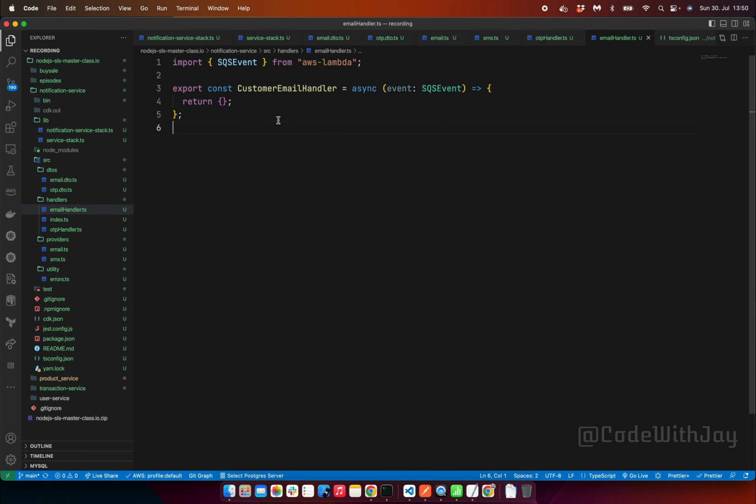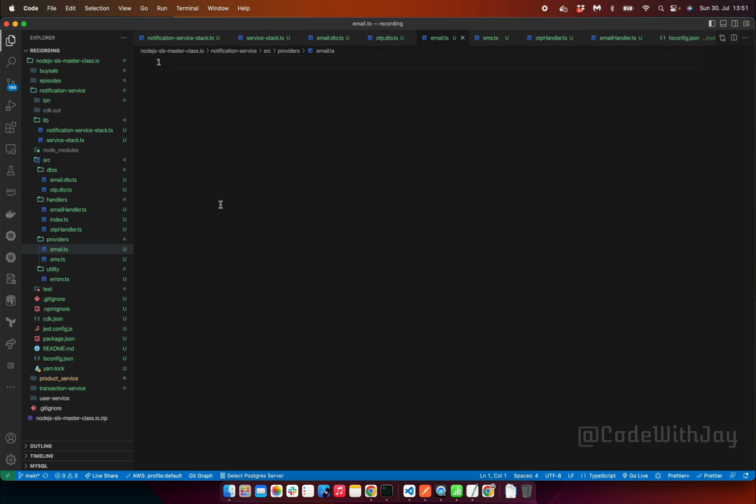Let's go ahead and add some code here in the customer email handler as well. Inside the provider, we have already created one file for email, right? Here in the email.ts file, we're going to add all the email provider code. For sending email, we are going to use SendGrid.